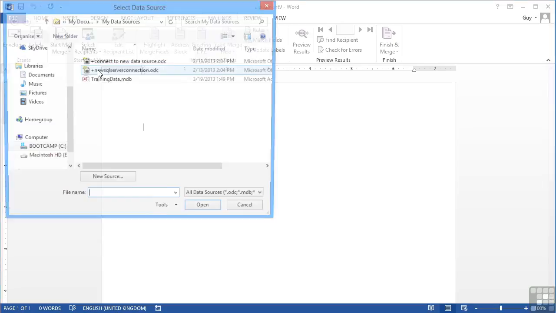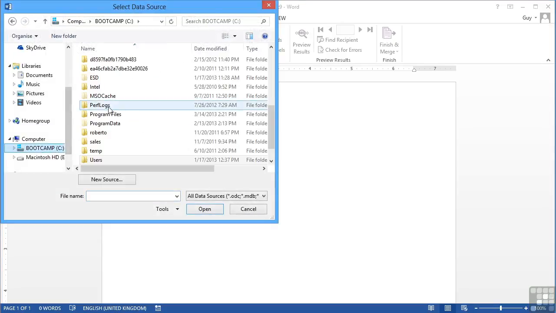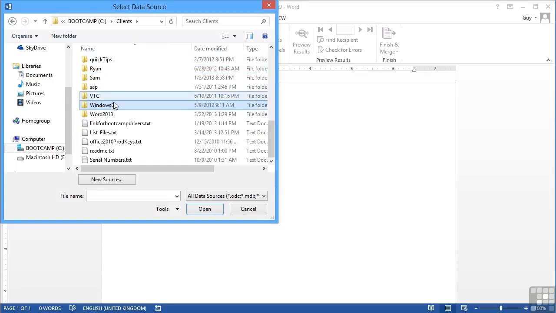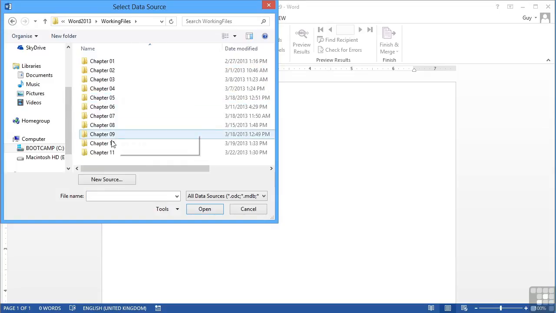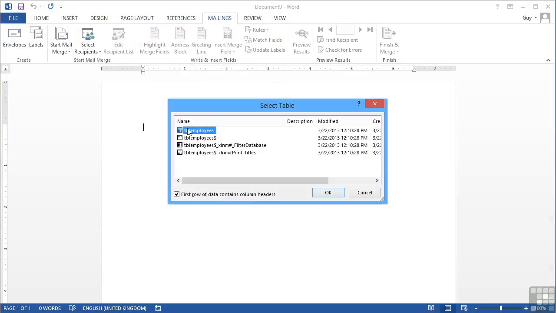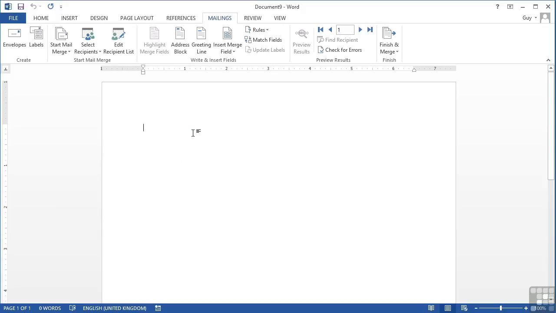So we're going to use an existing list. Again, we've got to go find that list in whatever location you happen to have stored it. So in your working files, we're going to take the Excel employees data and the first sheet called TBL employees. We then create our email. Because it's an email, we're going to be less formal.